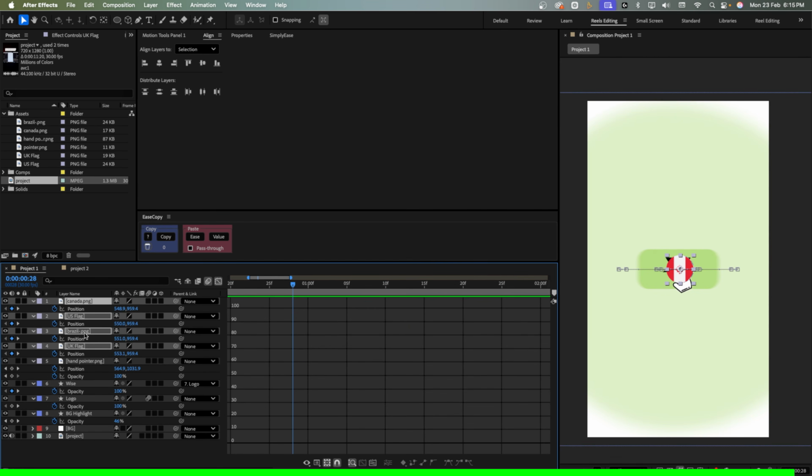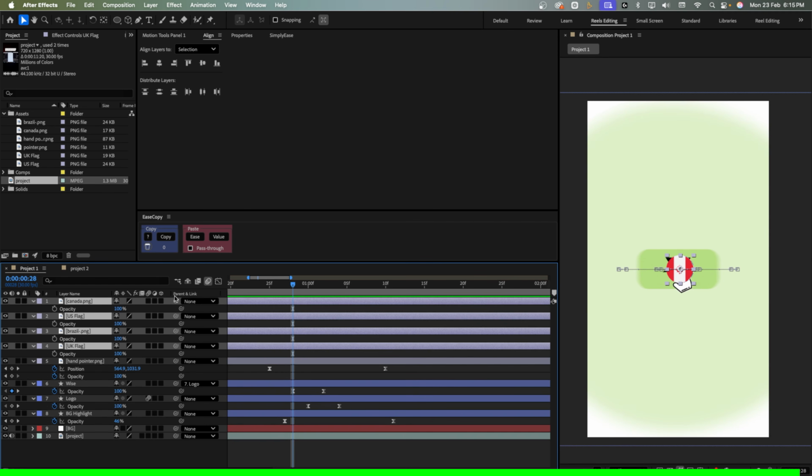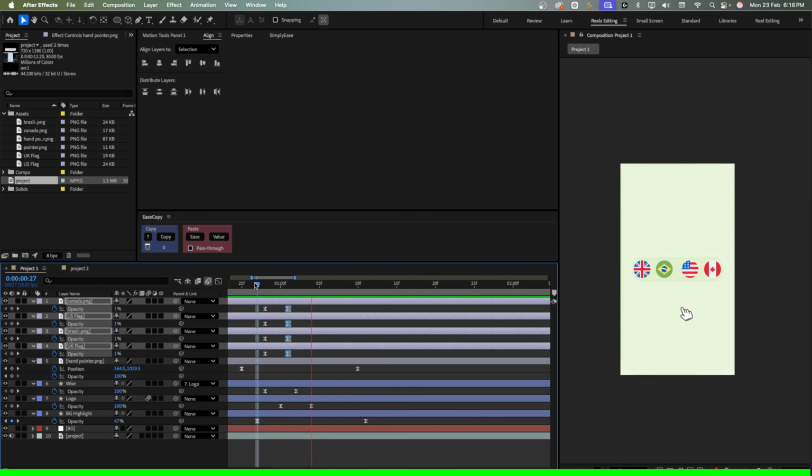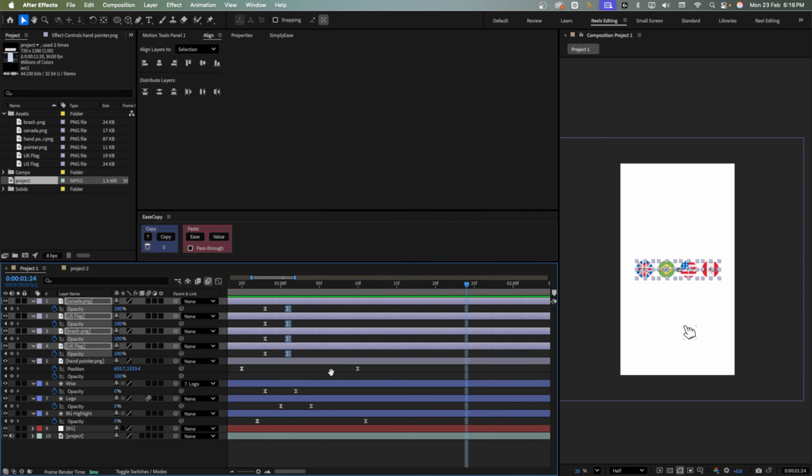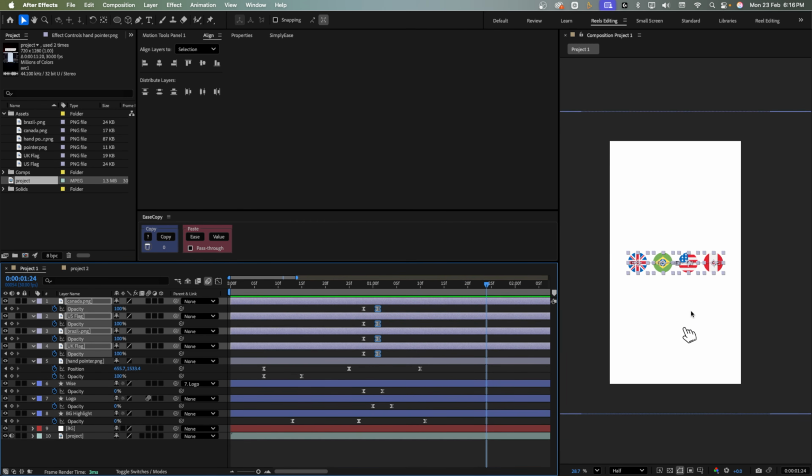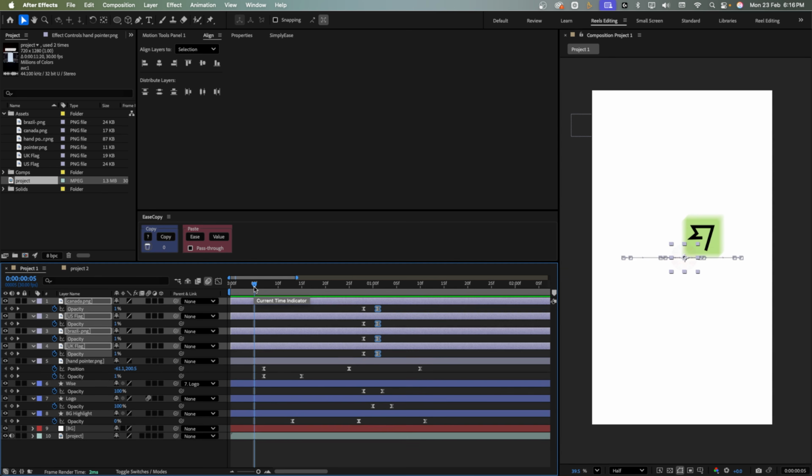Nice. Now again selecting all, press T for opacity. Let's go back. Let's add a keyframe in opacity at this point. Take this to 1 second, and at this point, let's make this 0. Perfect. So our animation 1 is completed. Let's have a look at what we have created.